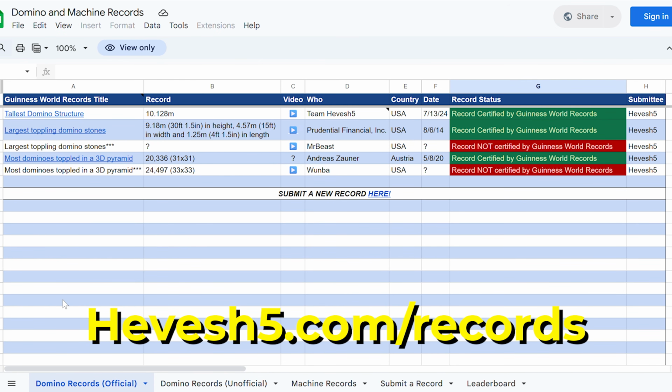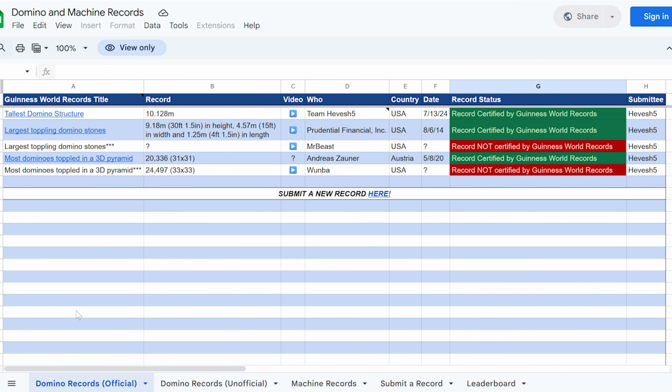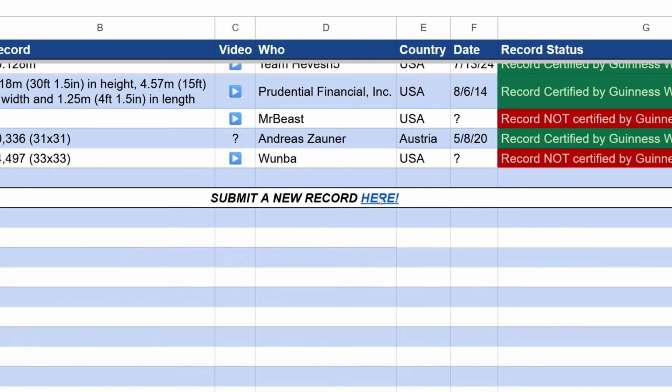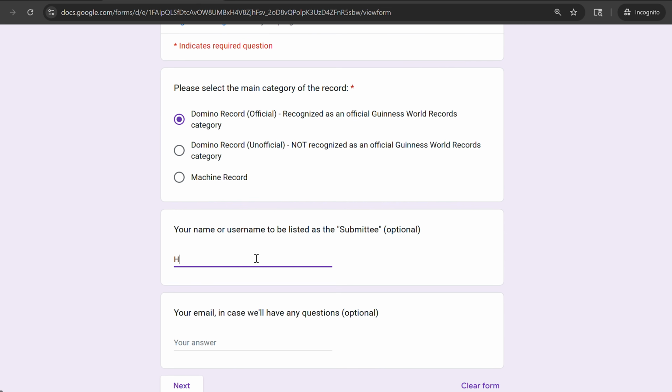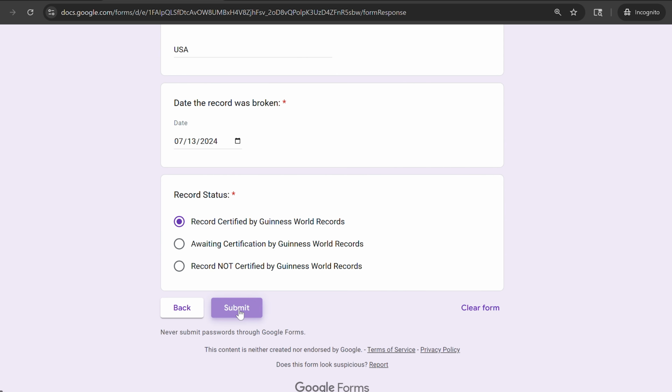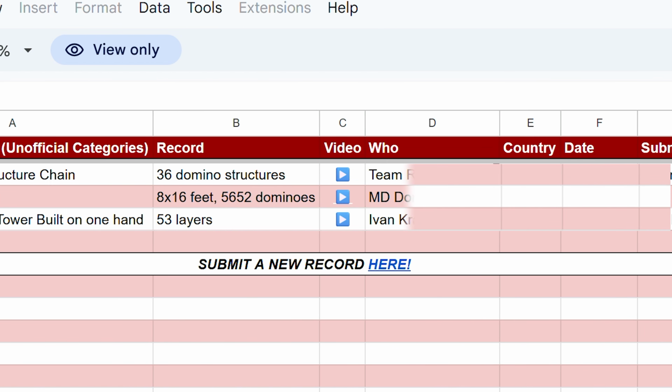I've set up a spreadsheet over at heavish5.com/records so you can view the database. So like I said, this is a community-based project, and the way it'll work is you submit a domino record using the link down below. You just fill out this quick form with all the information, and then the Domino Machine Records committee will review your submission, and if accepted, we will add it to the database.